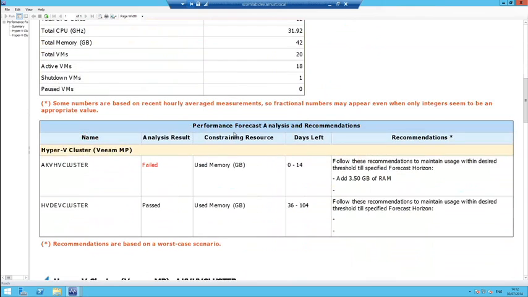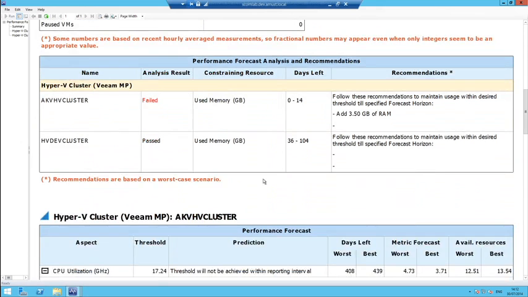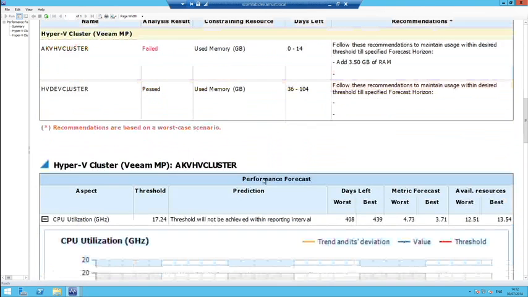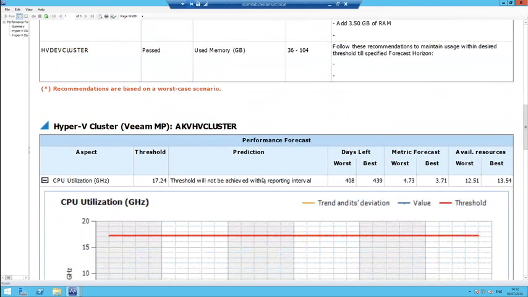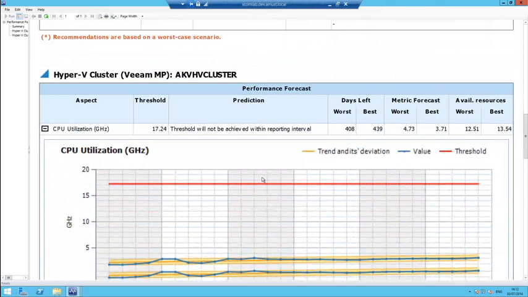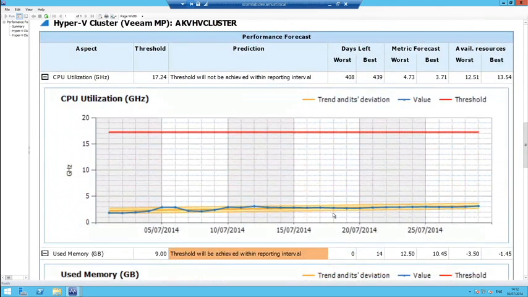And then we start by looking at specific numbers. The first thing you get is actually the recommendations. So I failed on my production cluster for the memory. I did pass it on the development, although I'm running out. And then we go deep dive into the numbers. This, for example, is the graph that we look at for the CPU for the next couple of days. And as you can see, we're doing very well. We're not even close to the threshold, and we have, in worst case, 408 days left, in best case 439 days.